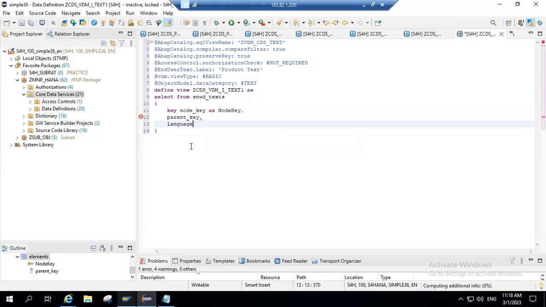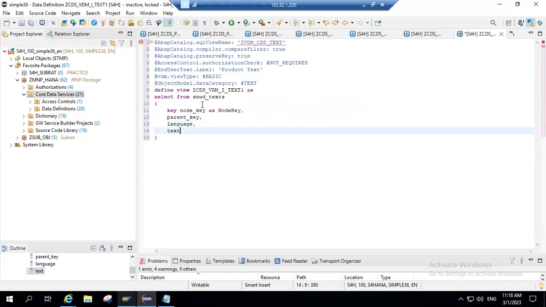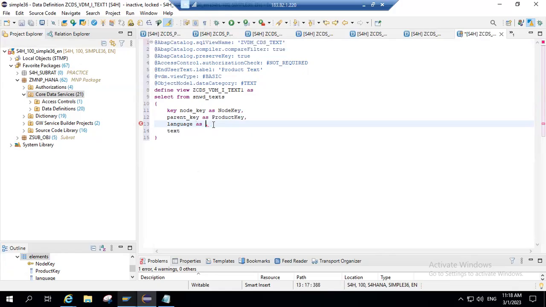Okay, so language. Then we can use the text, product text. Whatever we require, all those things we can use here. For suppose product key, language, and text. This is product text.